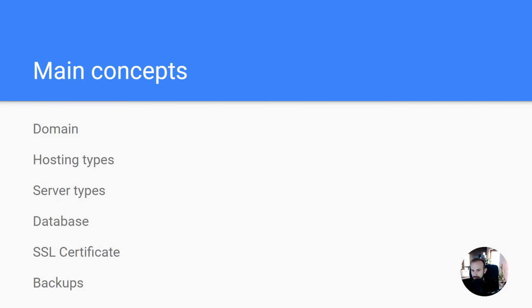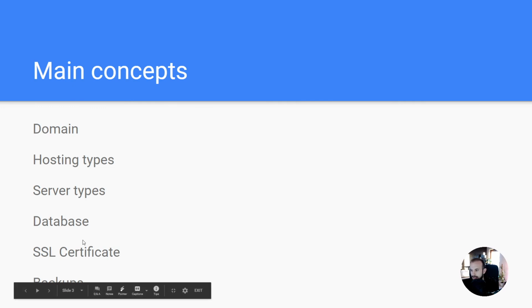We're gonna be mostly talking about Apache and Nginx. And then we're gonna briefly talk about databases, when we need them, what kind of database we usually need, and what kind of hosting is related to different database types. And then we're gonna talk about the SSL certificates and backups.